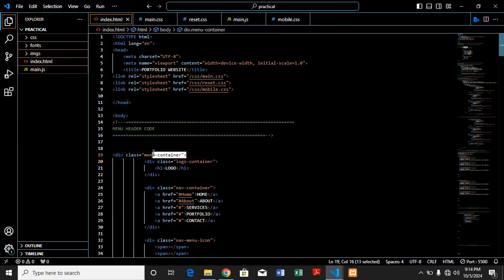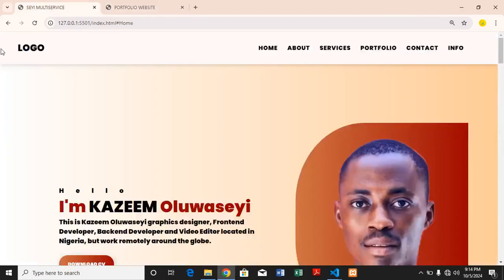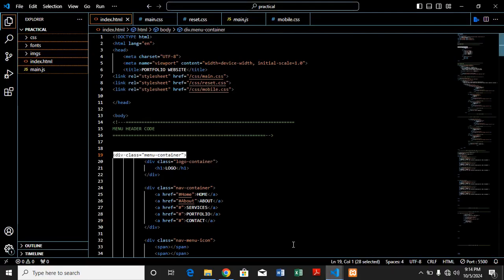This is the main container that takes all of my menu details. This main container that I have, white with a shadow, is the main container. That's what I use as the main container. This white you are seeing is the main container. After I use that one, I have my logo div inside.